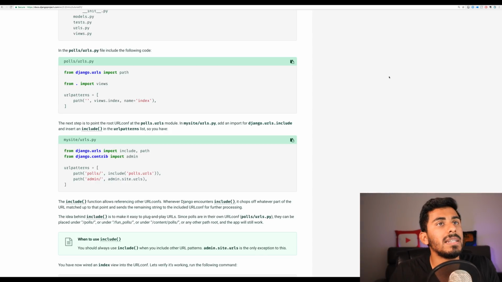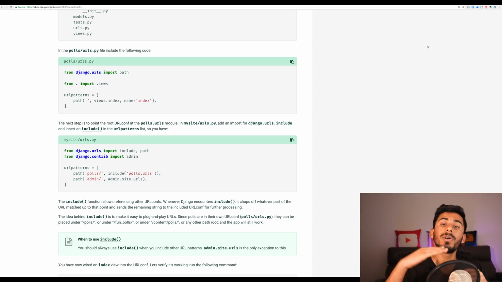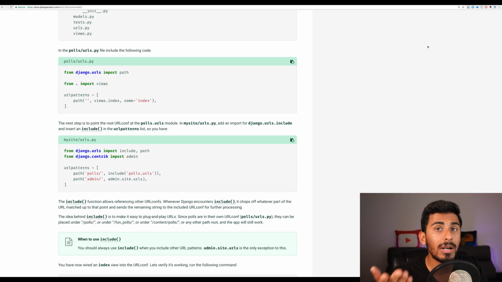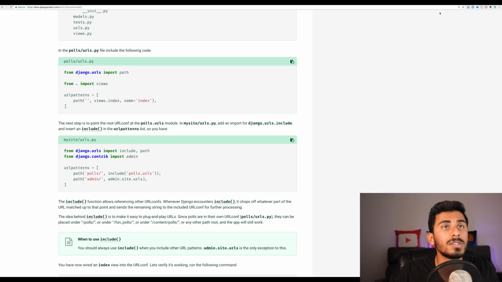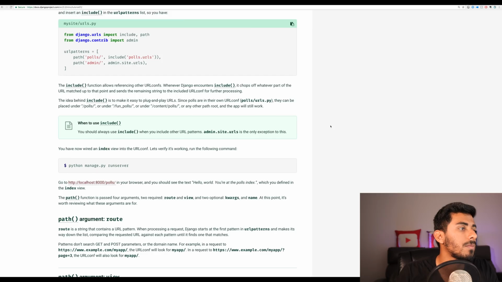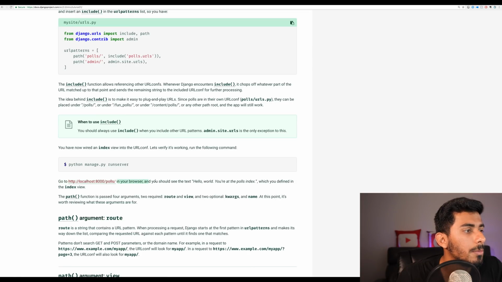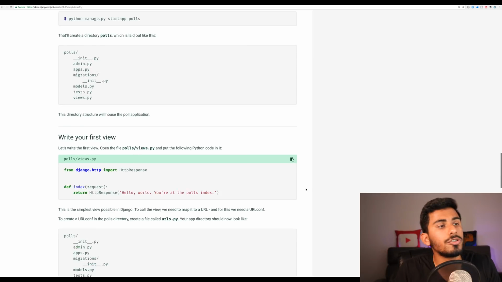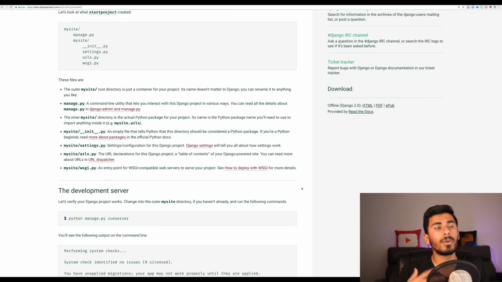So everything after, it's like when you put this app online, it'll essentially be yourapp.com/polls is where you'll have to go to, and then it'll know what to do. Okay, so it's saying you're at the polls index, and that's exactly what we see now. Cool. Go to this in your browser and you should see the text which you defined in the index. The path function is passed 4 arguments, 2 required, route and view, and 2 optional. At this point, it's worth reviewing what these arguments are for. All right, so we're not going to go into too much detail. It's still going to be casual, and we're going to keep moving forward.